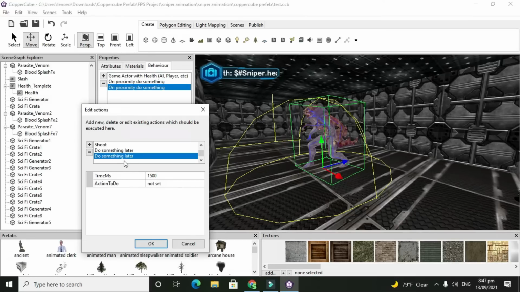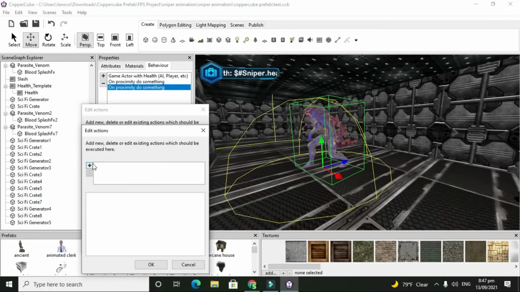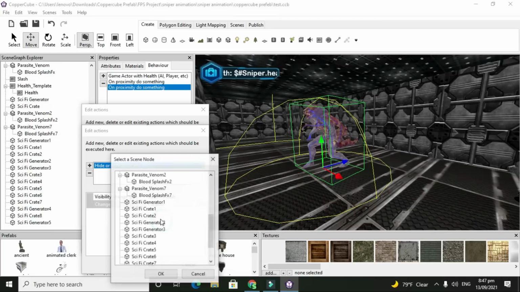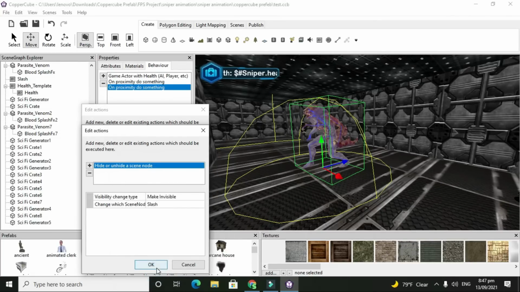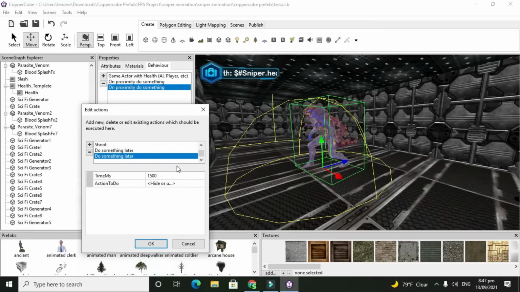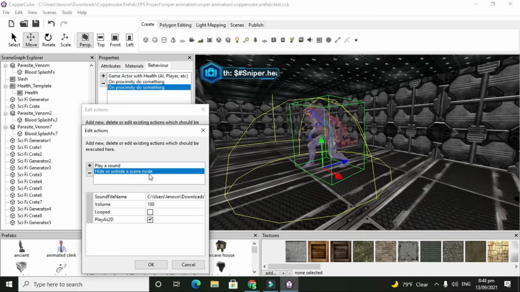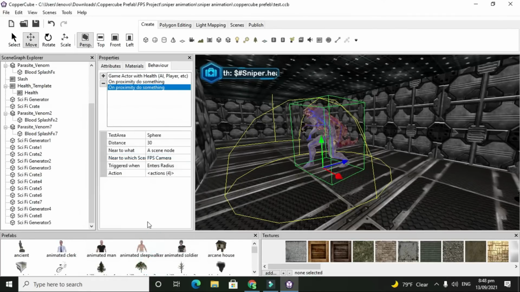Now on the 4th, do something later, I set that to 1500. And then I'm going to put hide. And I'm going to set this to invisible for the slash. This is how you're going to see the slash, and the slash is going to disappear. Okay. I'm just double checking my work. Okay. Now let me save this first. I'm going to save it, and then I'm going to show you how the slash looks.